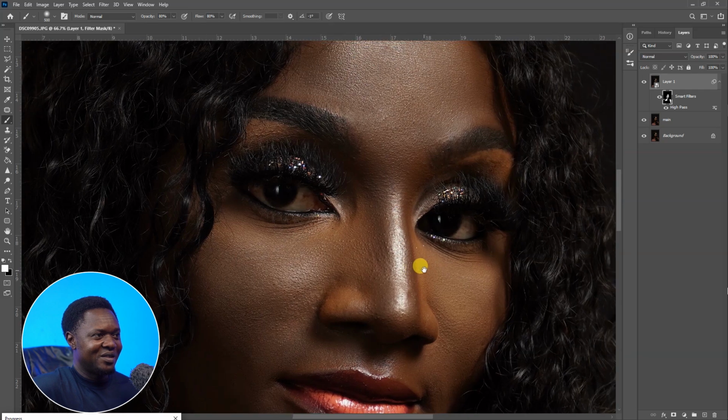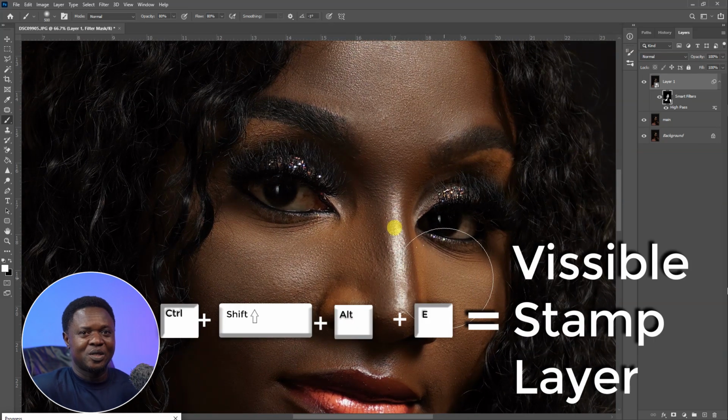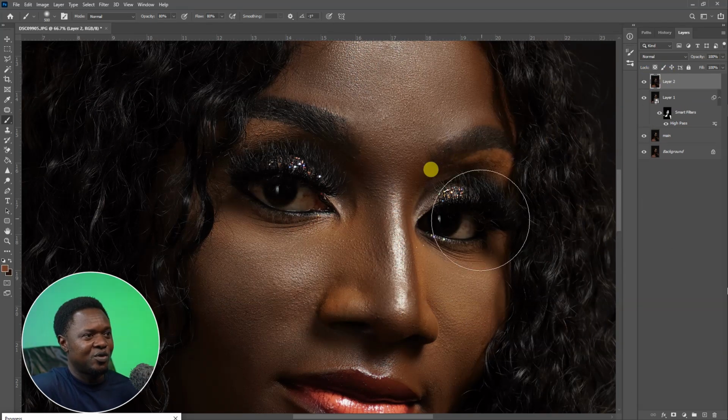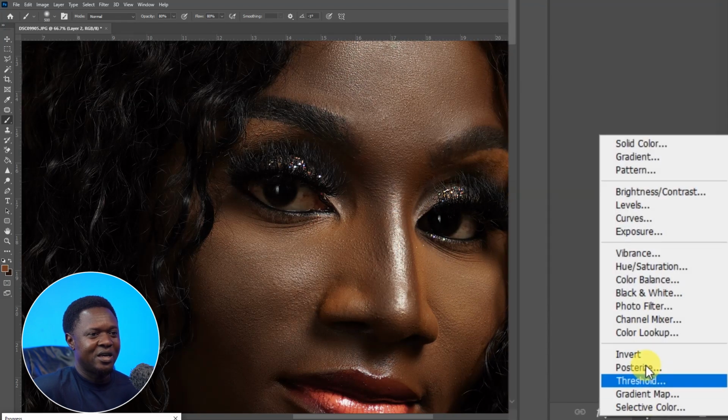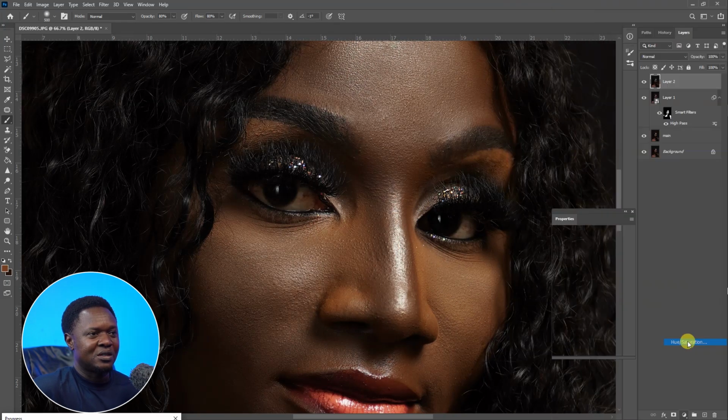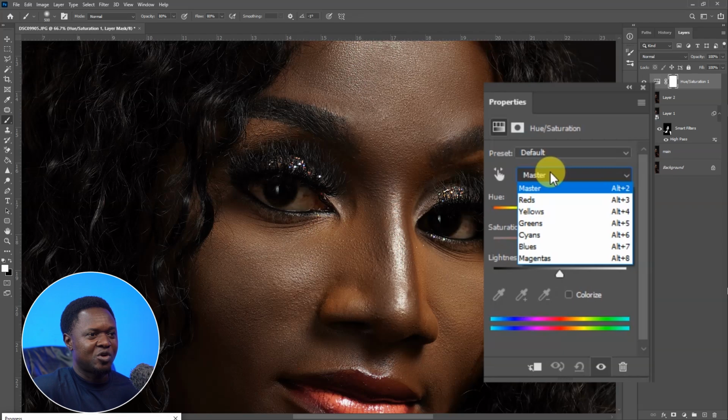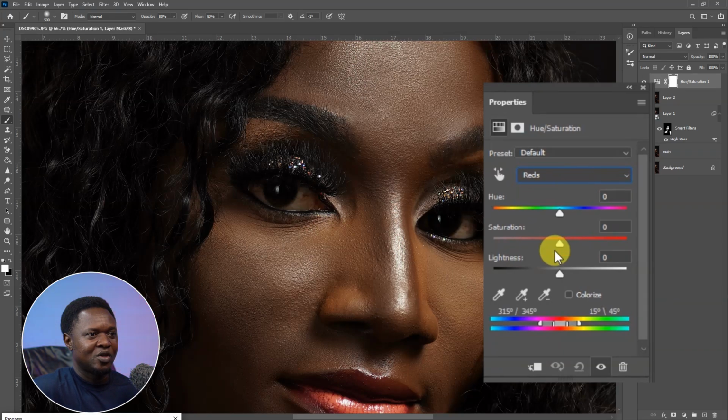Isn't that amazing? We are going to be creating a stamp visible layer with our Ctrl held down, then Shift held down, Alt held down. Then we are going to add E to it to create a stamp visible layer. We are going to be whitening these eyes. So we'll go to adjustment layer here. Then we'll choose hue and saturation. From this drop down here, we're going to choose red. Then we'll desaturate almost all the way down, like -80. Pick our lightness up to like 40.